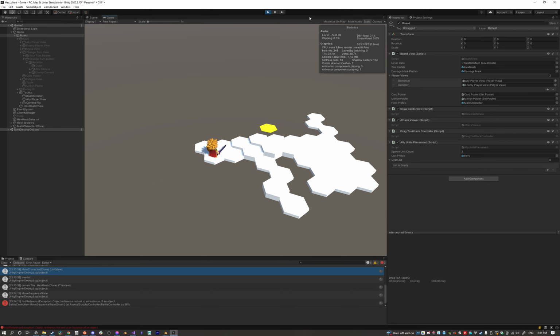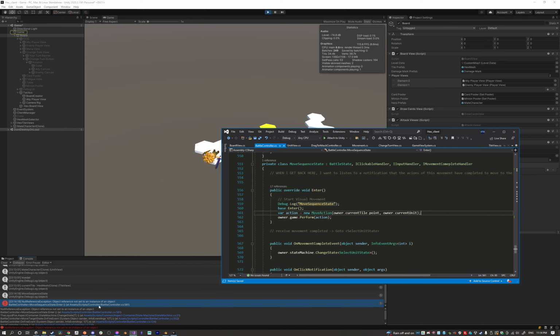Okay, now will he move? No, of course he doesn't move, because that's what I was trying to test for the last 40 minutes. Null reference exception. Reference not set to an instance of an object. Battle controller. Move sequence start enter. Owner current tile up point. Owner that current unit. Oof. I'll have to come back to that one because this is nuts.